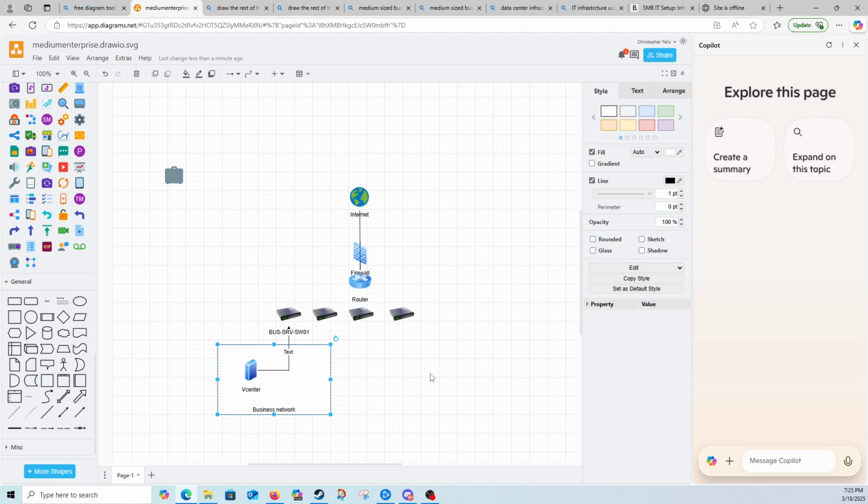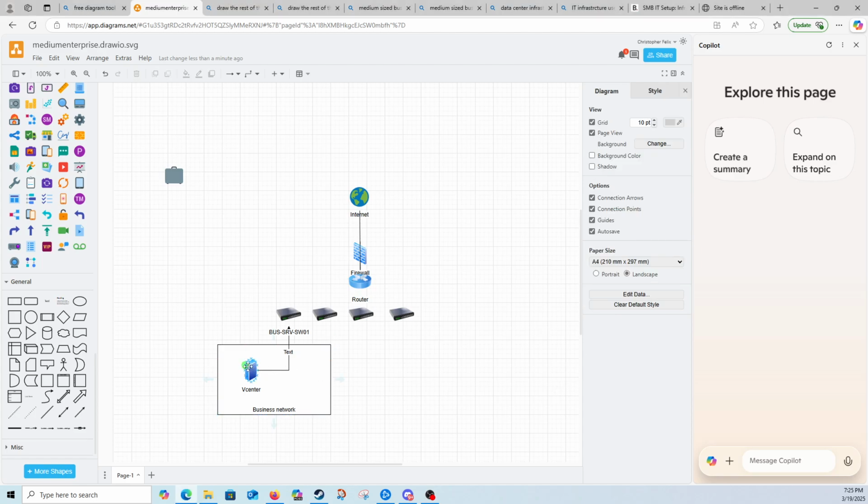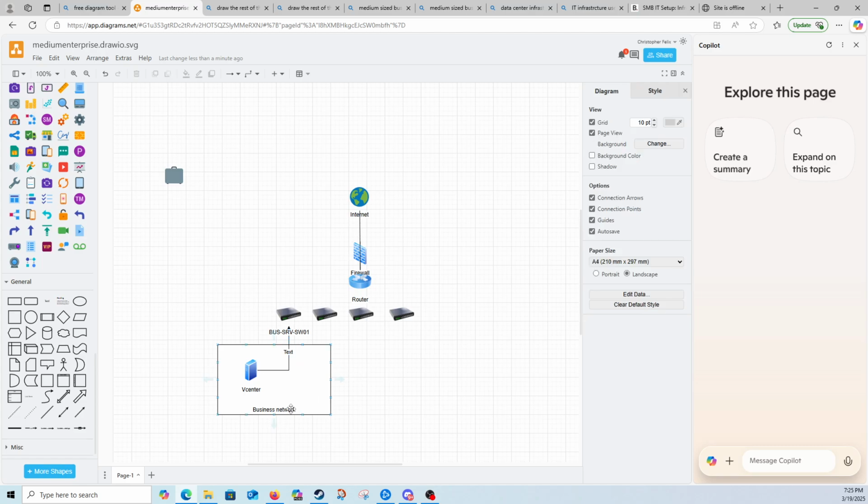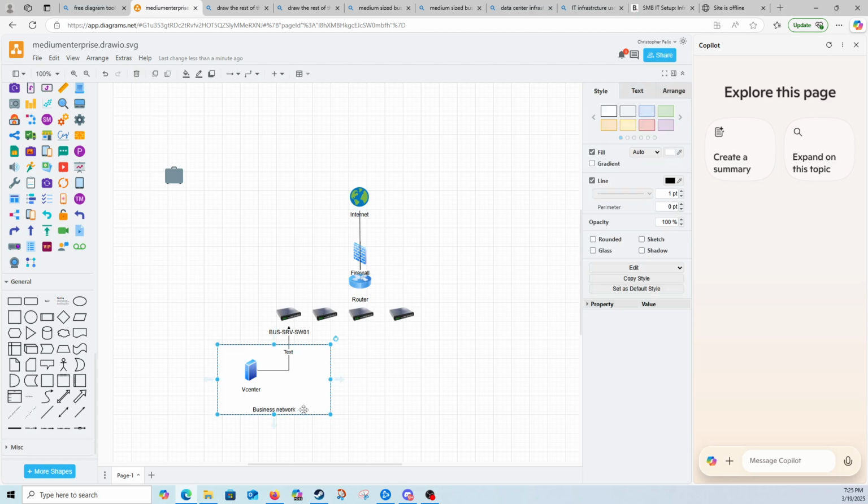You can actually create your own type of hypervisor if you have either VirtualBox or, what was the other one? VMware Desktop Pro, and turn your own laptop into a hypervisor of its own. Okay. All right. With the business network, we'll call it data center.